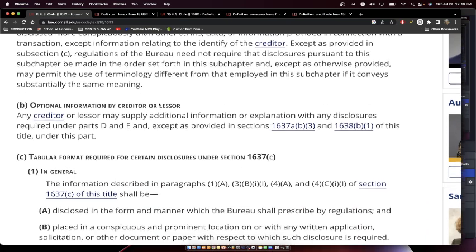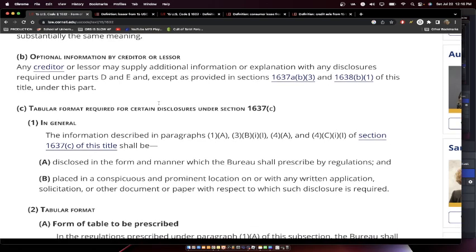B. Optional information by creditor or lessor. Any creditor or lessor may supply additional information or explanation with any disclosures required under Parts D and E, and except as provided in Sections 1637(a)(3) and 1638(b)(1) of this title under this part.